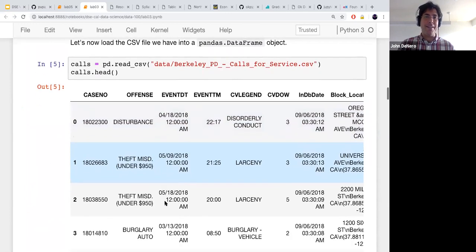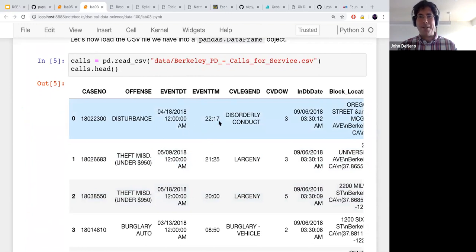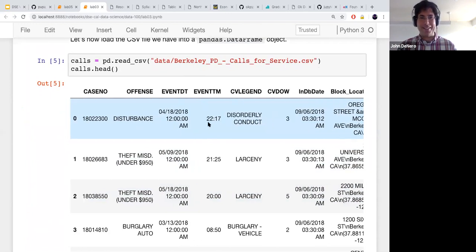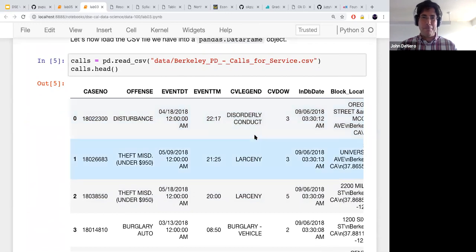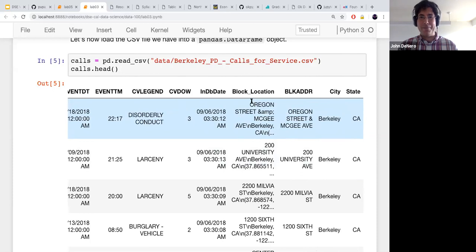What you're seeing here is a data set from Berkeley of the police department's calls for service over some time range, where each row documents a call. So there's some legend information about what happened. There's some information about where it happened, and then the city and the state that it happened in, which is always Berkeley.